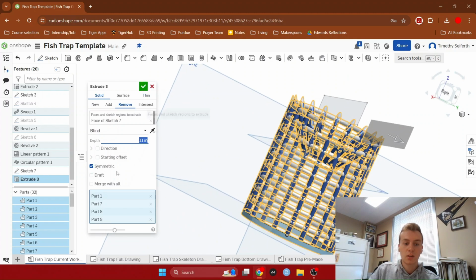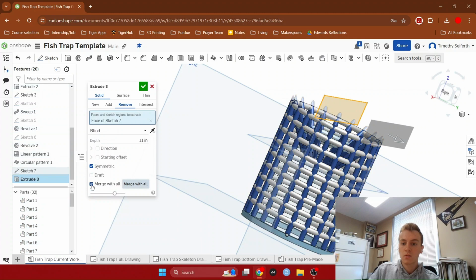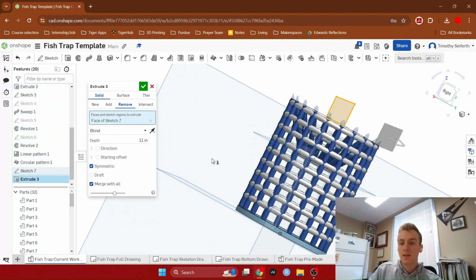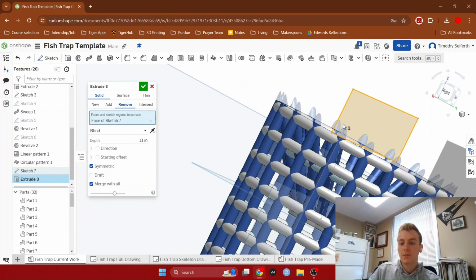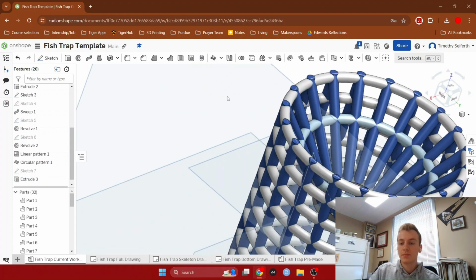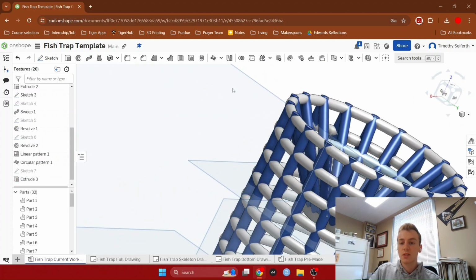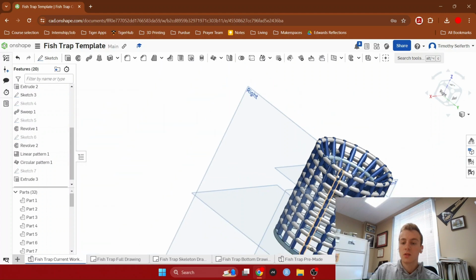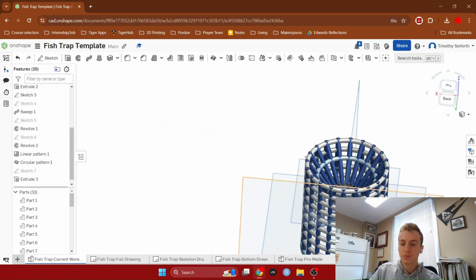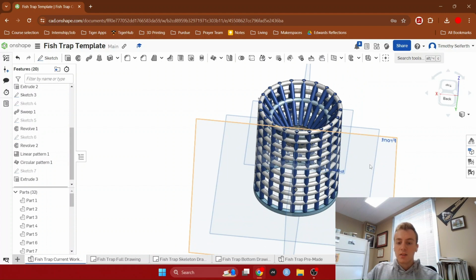We're going to press check, merge with all. Oh, yes. As you can see, it's still kind of there, but they're ghosted or hollowed out. So click check and boom, our part is flat. So all we did there was make a rectangle and then extrude it along to take away all of those little points. And this is our shape.